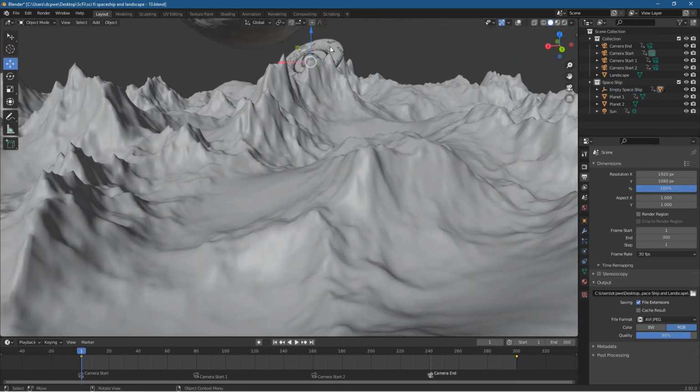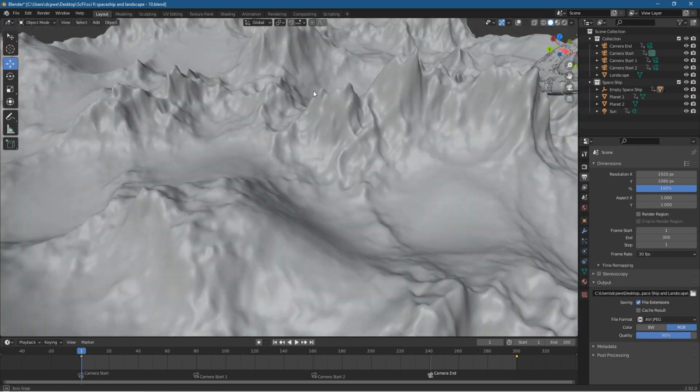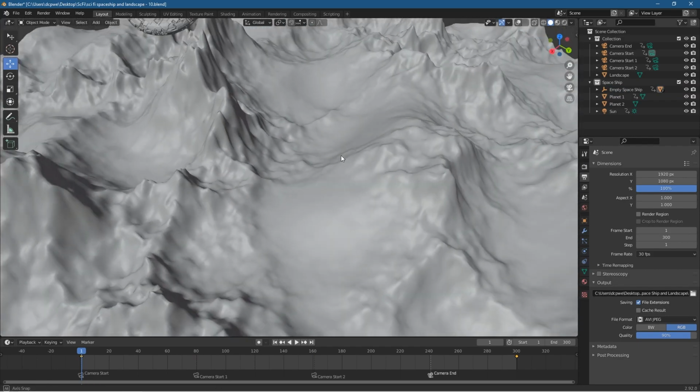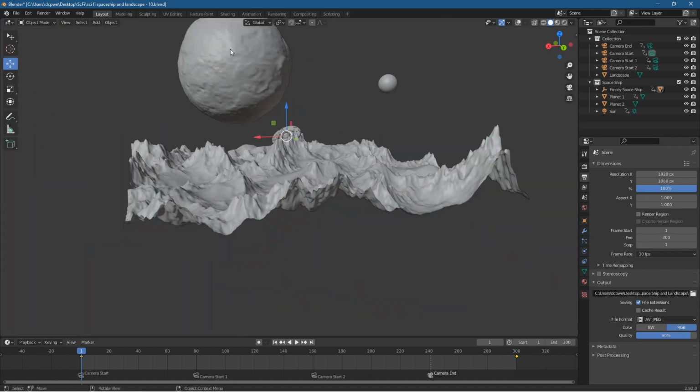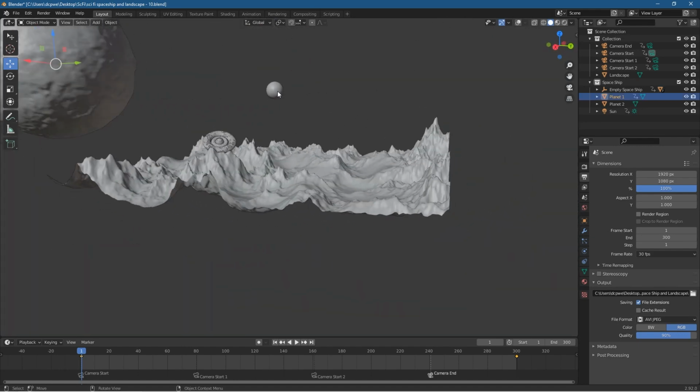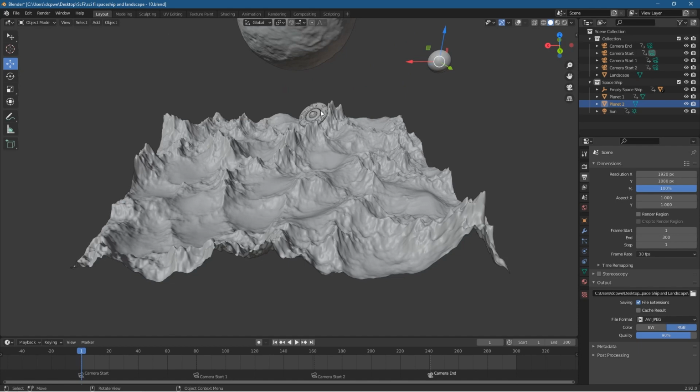If I click on the spaceship back here and rotate, it's still rotating around this center point. And it would be nice if I click on the spaceship, or let's see, if I click on this planet, it would rotate around the planet, or this one over here, or the spaceship itself.